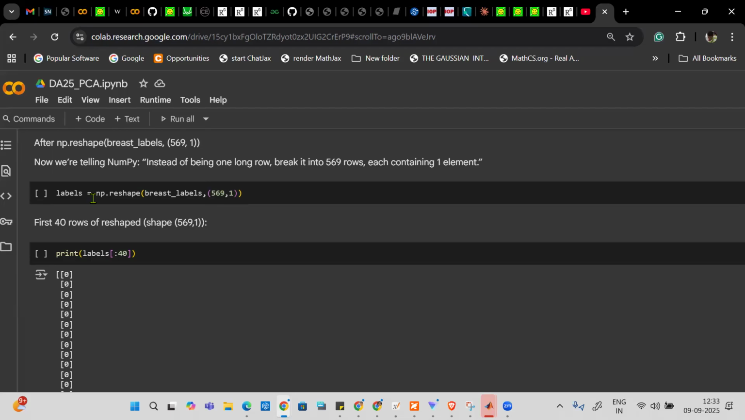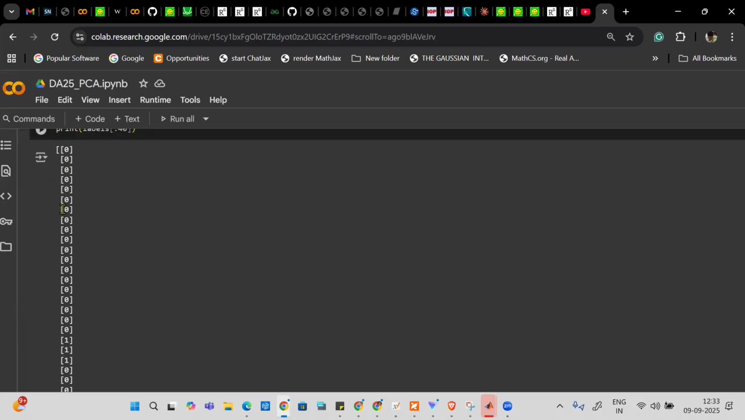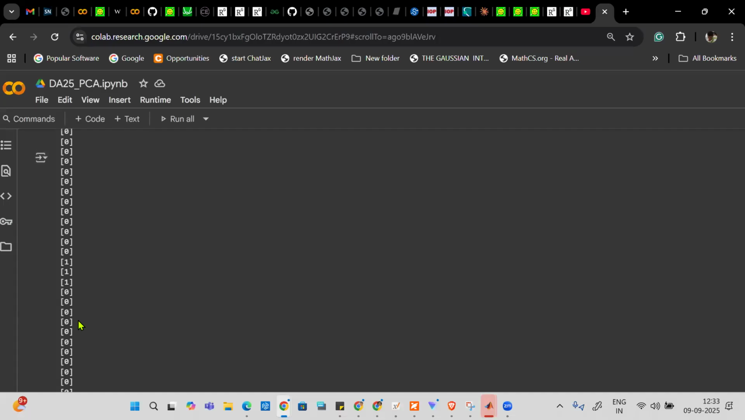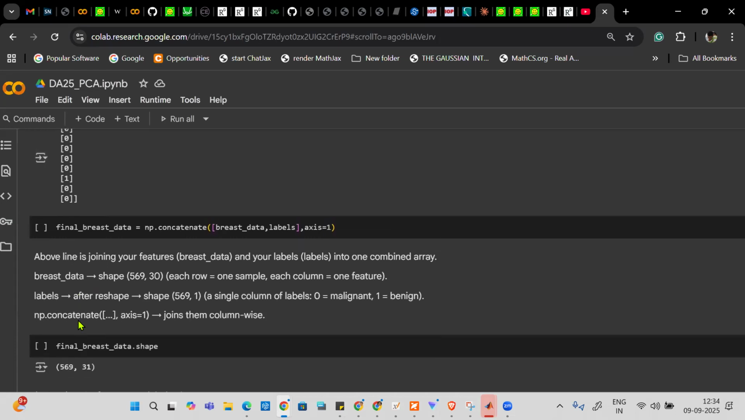Now can we print and look into it? So when you print labels, the first 40, you can see these are in square brackets as we did before. Okay, and you can see these zeros are malignant and ones are benign. Okay, you can see easily those things are printed here. Fine so far.